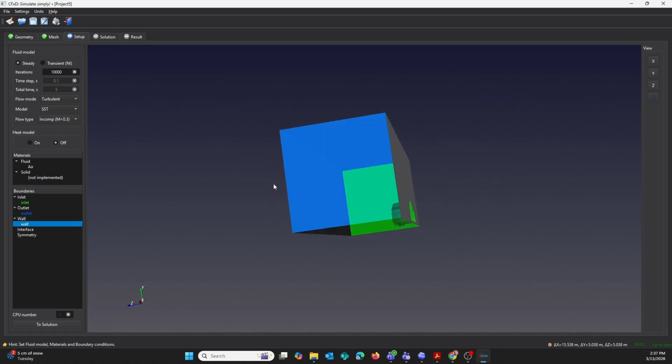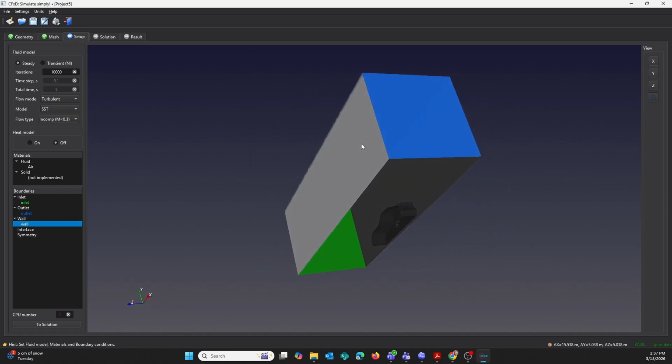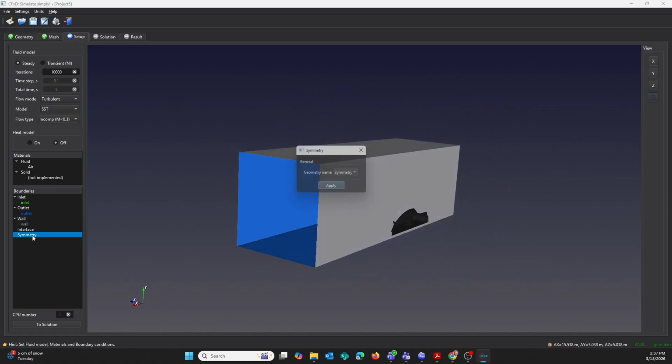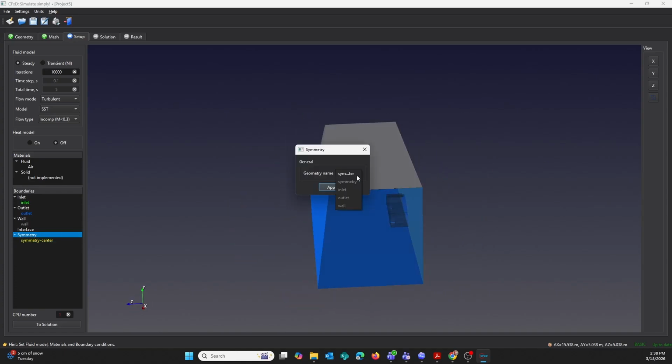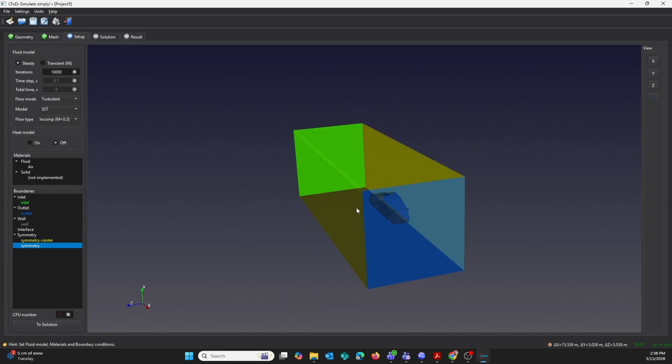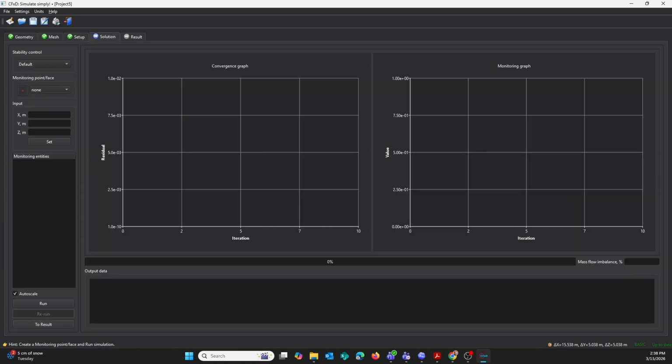Likewise, we need to apply symmetry to both symmetries we named earlier by pressing symmetry and then applying, and doing the same for the remaining symmetry. For this simulation, we will just use one CPU core, and now we can move on to the solution by pressing to solution. Here, we can create a monitoring point behind the car at 3 for x and 0.5 for y. For this, we can utilize the velocity profile. We can now run the simulation.